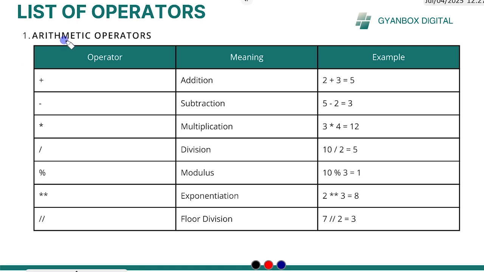Firstly, we will see arithmetic operators. Plus is used for addition, and minus, asterisk and slash are used for subtraction, multiplication and division respectively. The percent sign is used as modulus, two asterisks are used as exponentiation, and two forward slashes are used for floor division. So let us see directly with examples here. Very simple ones: 2 plus 3 gives 5, 5 minus 2 gives 3, 3 times 4 gives 12 and 10 divided by 2 gives 5. So these are the basic mathematical operations: addition, subtraction, multiplication and division.